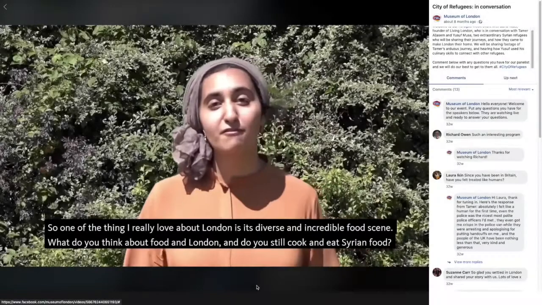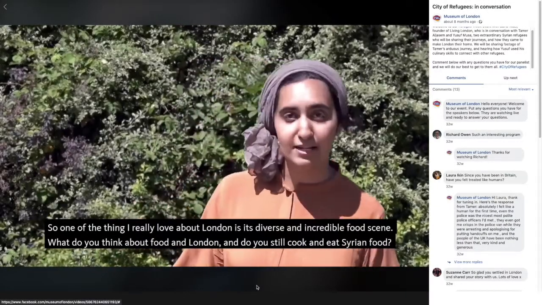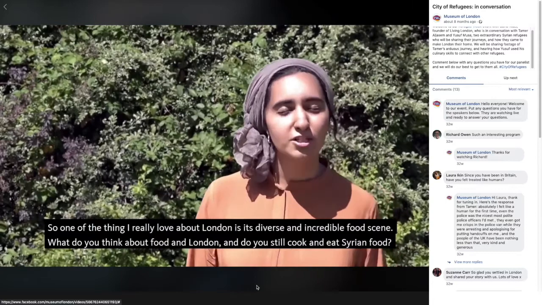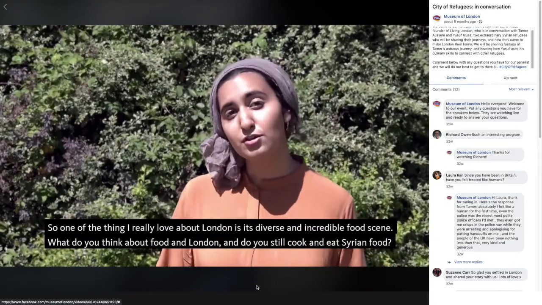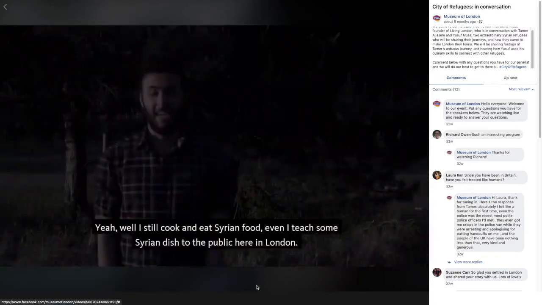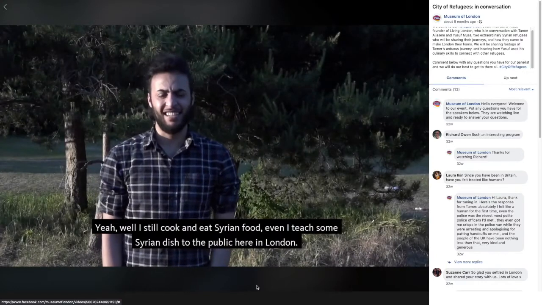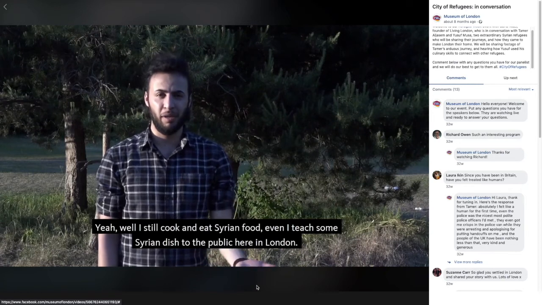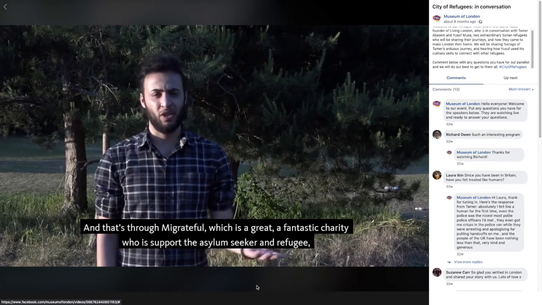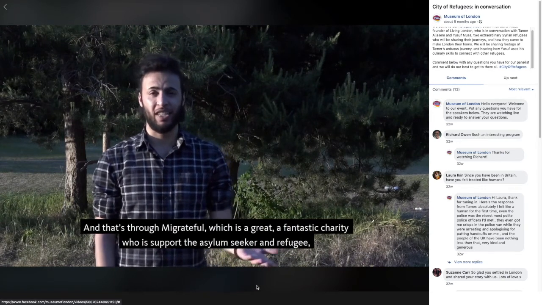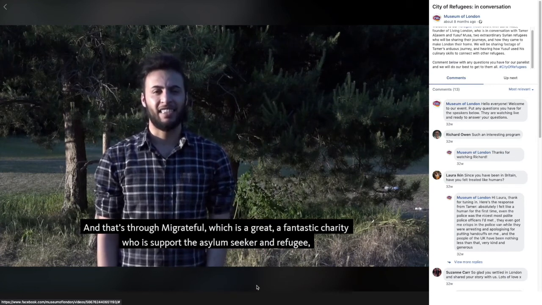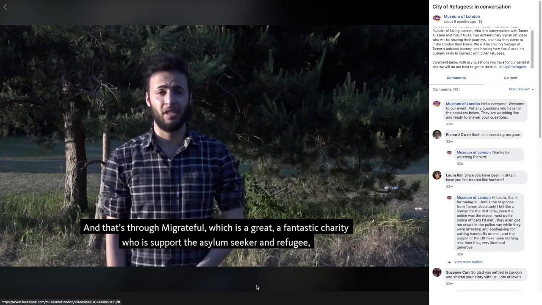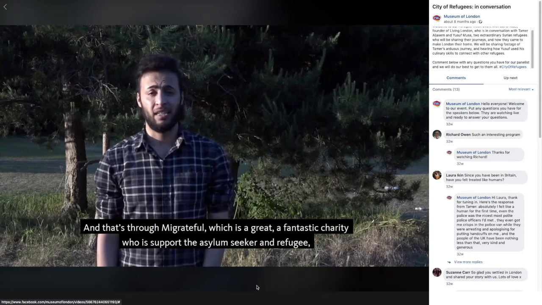So one thing I really love about London is the diverse and incredible food scene. What do you think about food in London, and do you still cook and eat Syrian food? Yeah, well, I still eat and cook Syrian food, even though I teach actually some Syrian dish to the public here in London, and that's through my Grateful. This is another such a great, a fantastic charity who's supporting the asylum seeker and refugee.